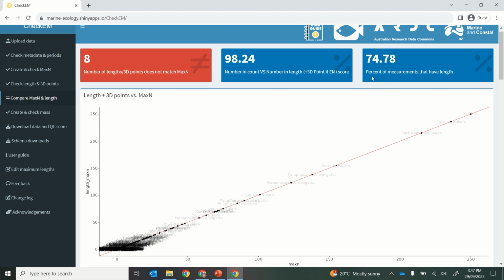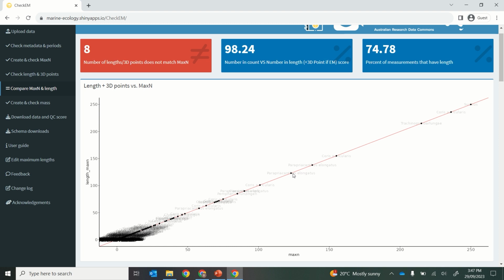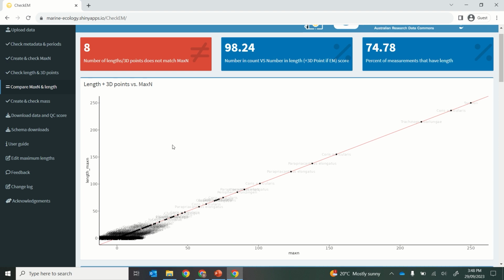this campaign are length. In this plot, there's a dot for every MaxN. So this is elongatus in one sample and elongatus in another sample, and you want all your dots to be on this red line where the MaxN is equal to the stereo MaxN, or the number of length measurements plus the number of 3D points. If your dots are below the line, it means that your MaxN is higher than the length. And if your dots are above the line, it means that your length measurements and 3D points measurements are greater than the MaxN.